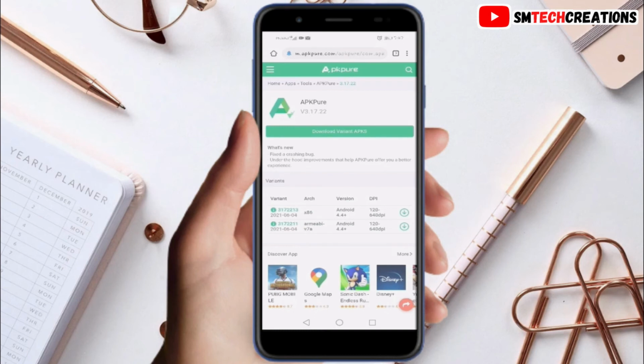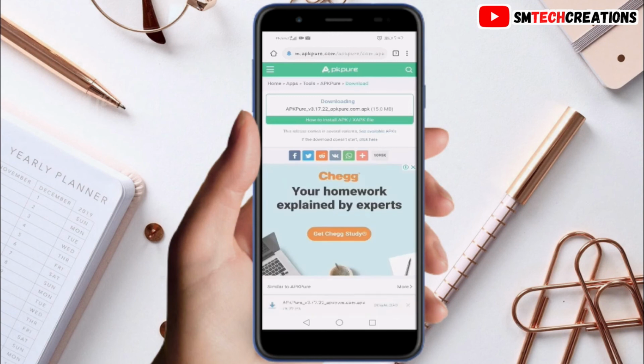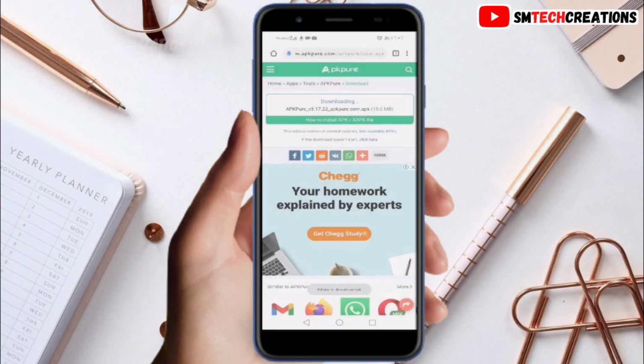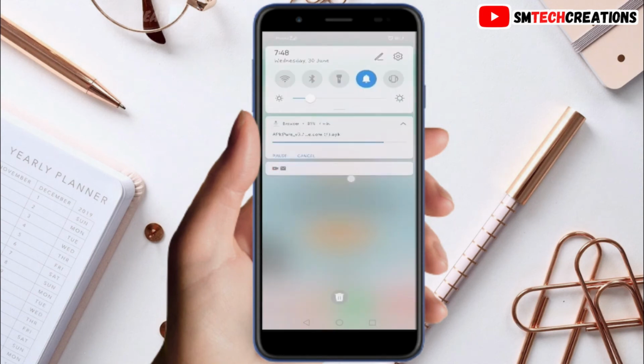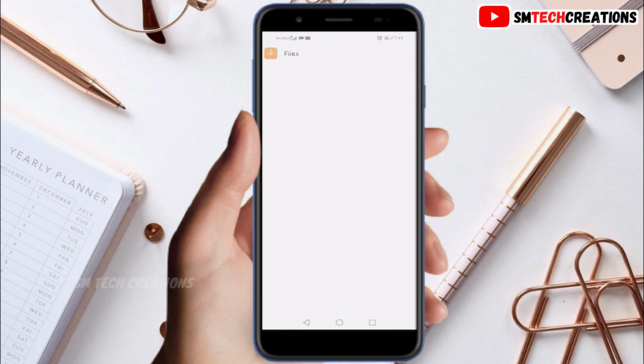Now you can see it's downloading. It takes a few minutes to download. After downloading the APKPure application, then install it. Then go to Files on your mobile again. Then click on APKPure and install the application.